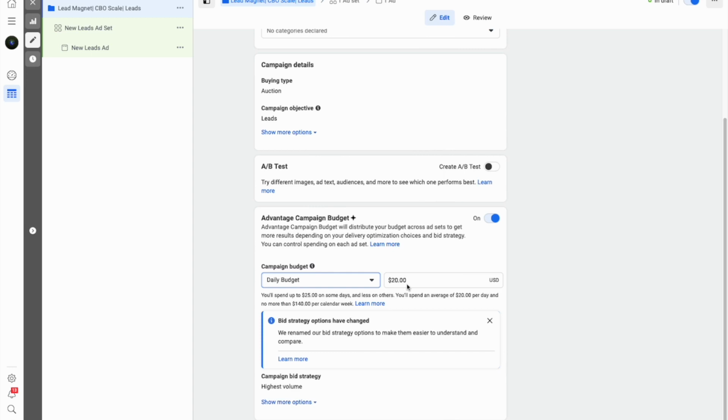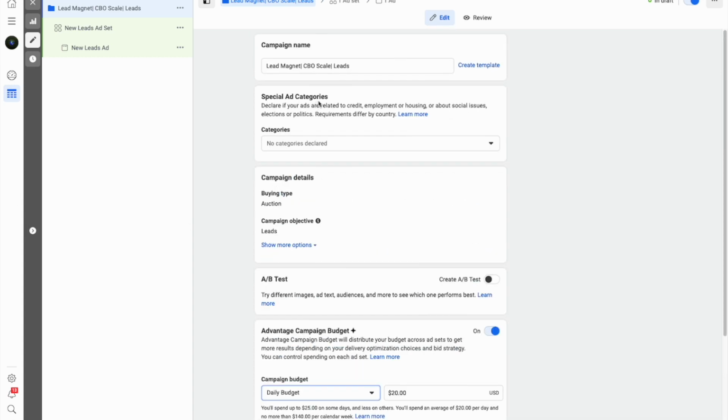So when you're scaling, we want to do campaign budget optimization, because now we have a bunch of winning creatives and winning audiences, and we're just going to let the Facebook algorithm determine where we can get the best results from it. So that's all that we need to do on the campaign level.